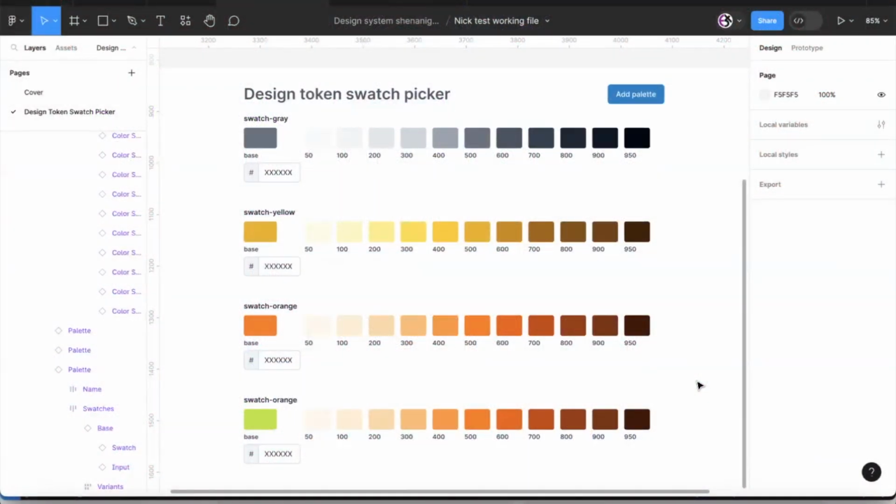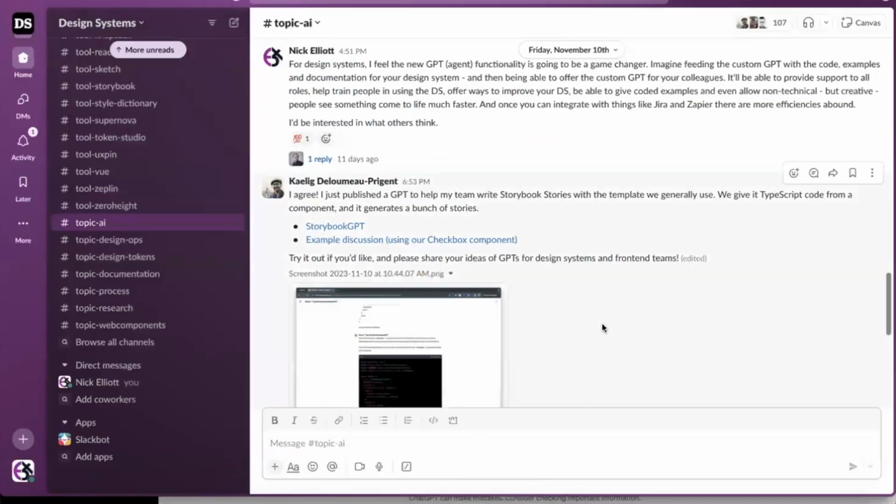Hi all. So if you've seen my previous video, you'll know that I've been trying to create an app that will help me test some of the design to code AI applications out there. Now, during discussions on design systems Slack, since the last video, the GPT agent functionality has come out.